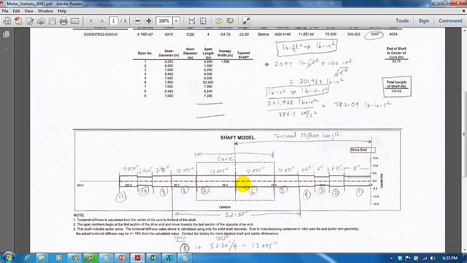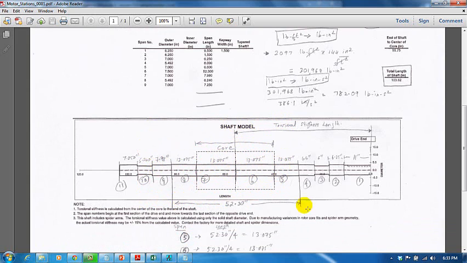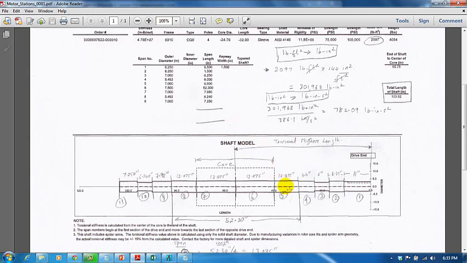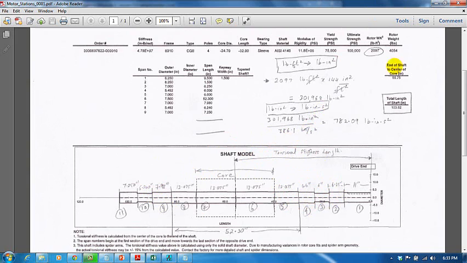The other thing that is interesting about this particular shaft drawing is that they haven't given you specific fan information. A lot of these motors have fans mounted on them that have some inertia. They haven't told you where the fans are on this particular shaft, but they always make sure it's there in the final number.